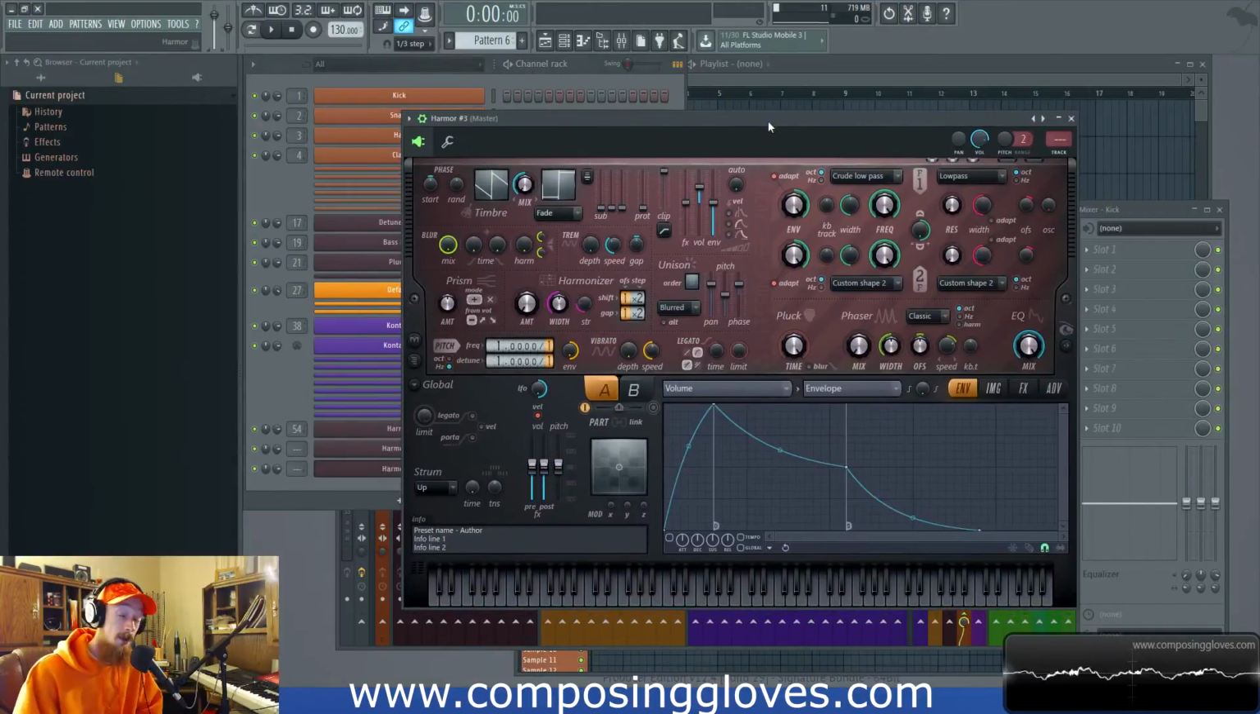Okay, here's Harmor. This is my synth of choice most of the time, by the way. I have lots of other synths, but this thing's a beast. So we're going to go ahead, and the first thing we're going to do is the detune lead. Detune leads are everywhere. So we're going to turn the unison up to 7.